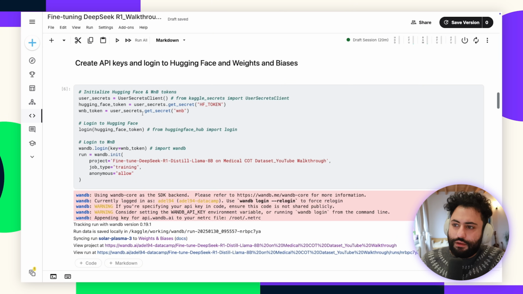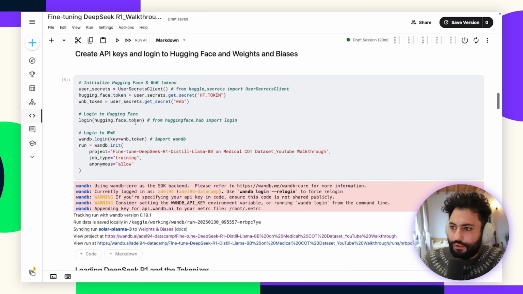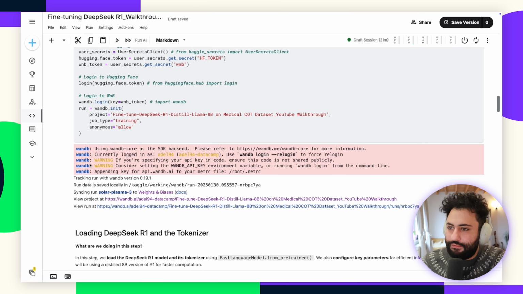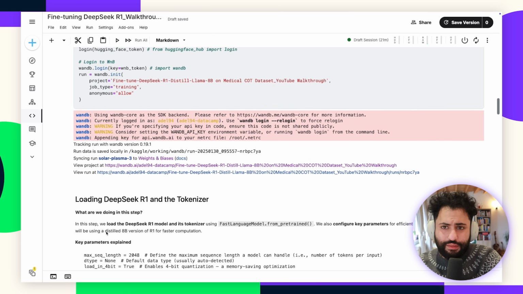And then we log into Weights and Biases as well. So I log into Hugging Face with the token here, so we're logged into Hugging Face. And then for Weights and Biases, I'm going to log in, and then I initialize a new project called Fine-Tune DeepSeek R1 Distill Llama 8B on Medical Chain of Thought Dataset YouTube Walkthrough, short name. And then job_type equals training, so we're going to do a fine-tuning process, and then anonymous equals allow. And that essentially lets us log in to Weights and Biases and Hugging Face. Now I've already logged in here just to avoid running code too many times. So with that, let's get started.